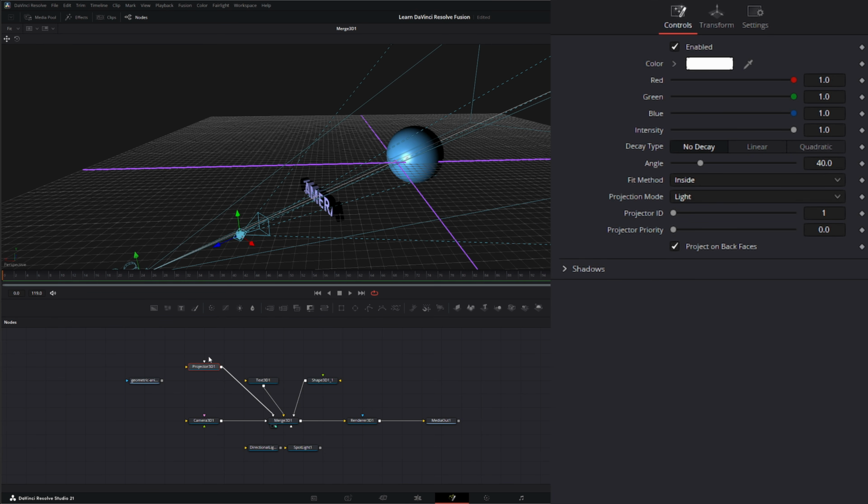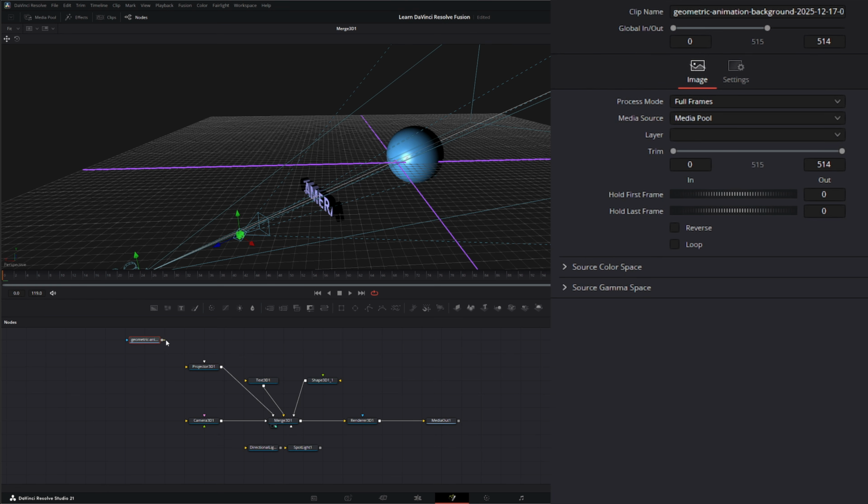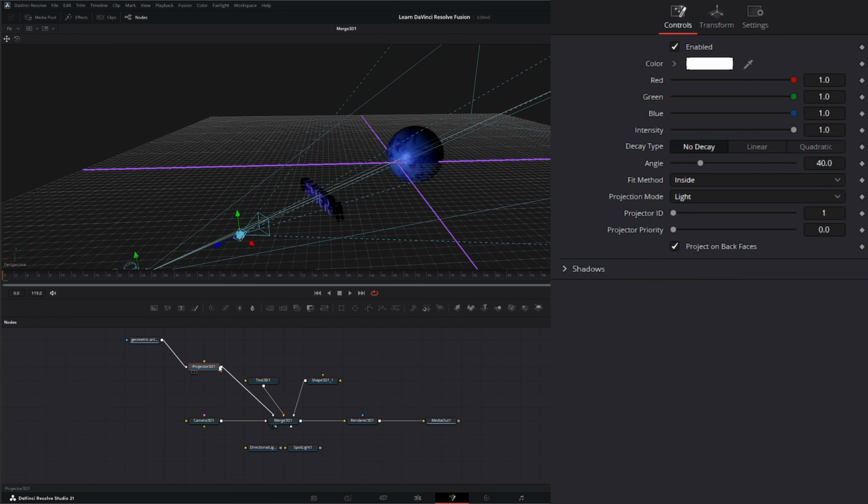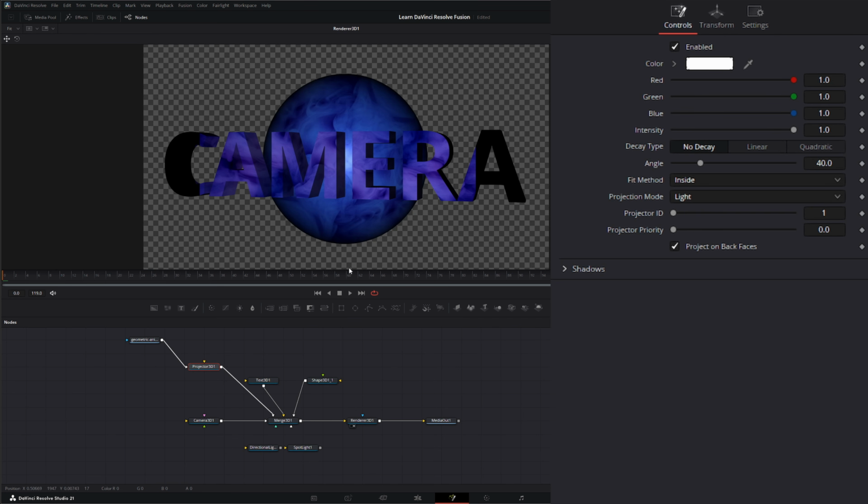But with this projector, we have this image input right here. So we can technically take that background we used before and we can input it. And now it's projecting that image using this projector 3D. So if I look at this, now you can see the image we brought in is only being projected onto our little shapes there.